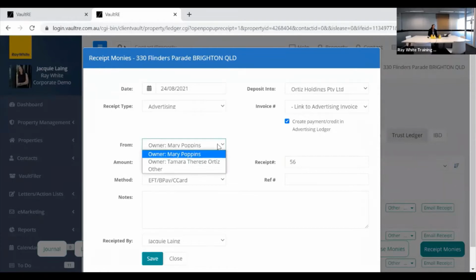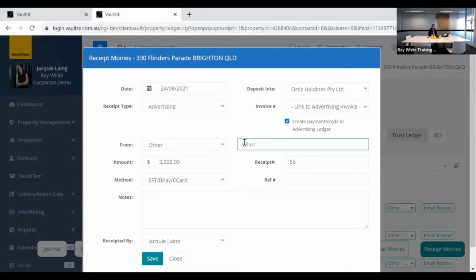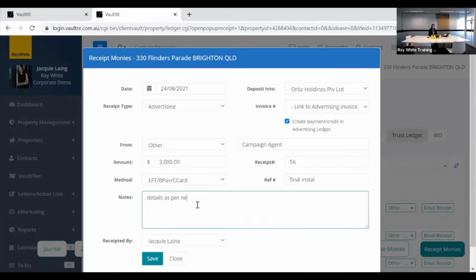Who's the money coming from, the owner or someone other than the owner? For those of you who are receiving money from a campaign agent, etc., this is where you would simply say the money has come into the trust account. It's not come from the owner, it's come from the campaign agent, for argument's sake. Then I would put in the funds that they've paid us, put in the details, and then save it.